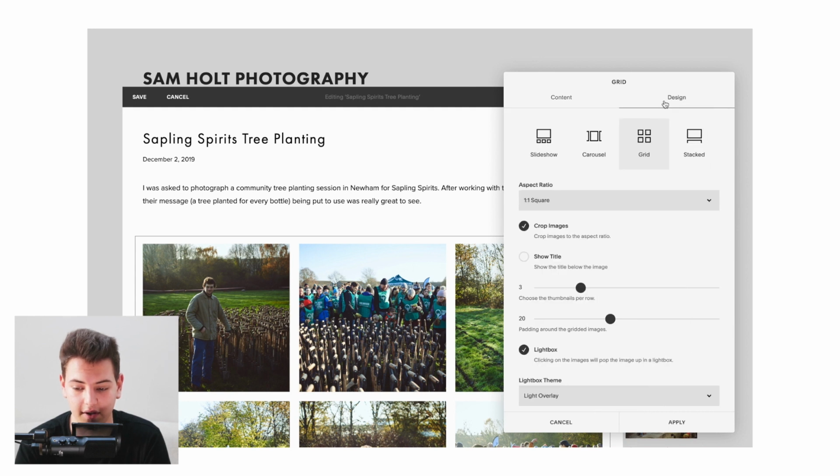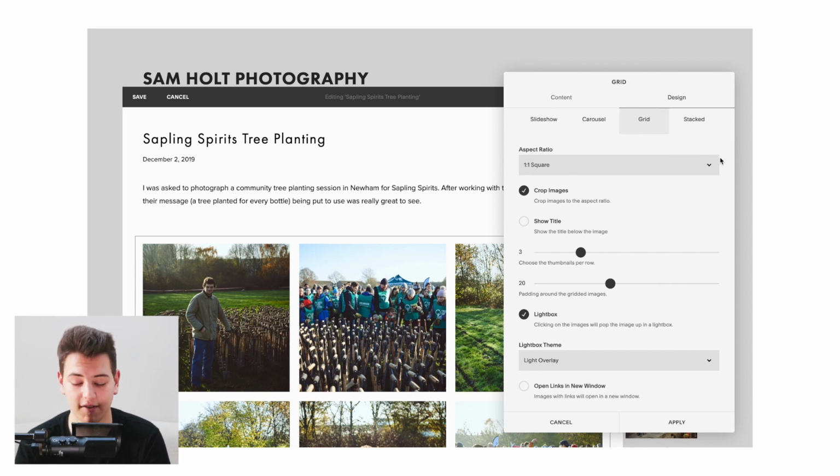If I go into the design format, you can see that I've chosen a grid format. I think this works really well. It looks really clean. I've gone for a 1:1 square ratio. I think this works really well again. It just keeps everything looking very linear, very minimal, and I'm all about that. And then I've cropped images to the aspect ratio, so it just fills that square. I haven't got show title below the images because nobody needs to see the file name. I'm not going to title each image. I've chosen 3 thumbnails per row.